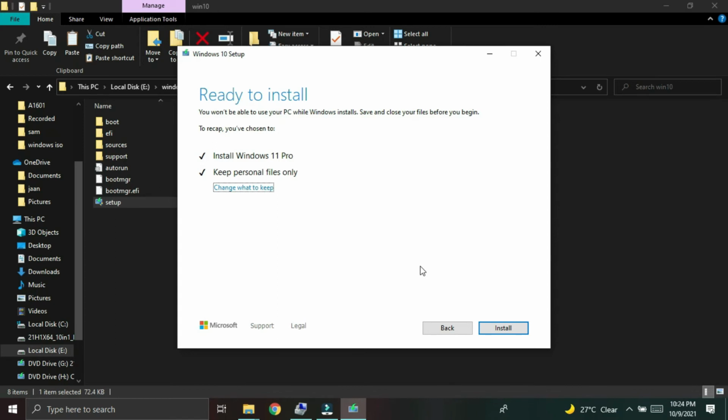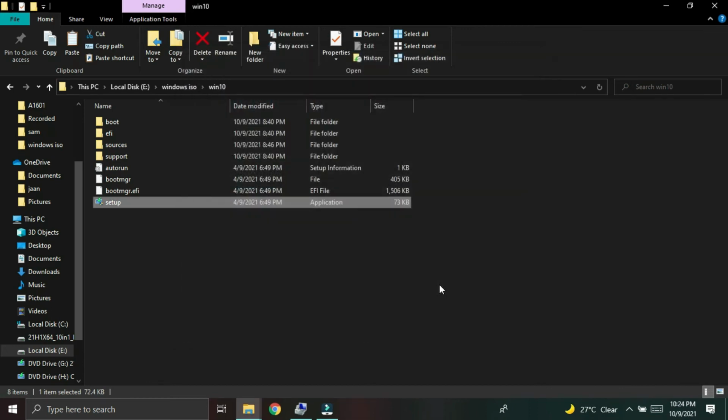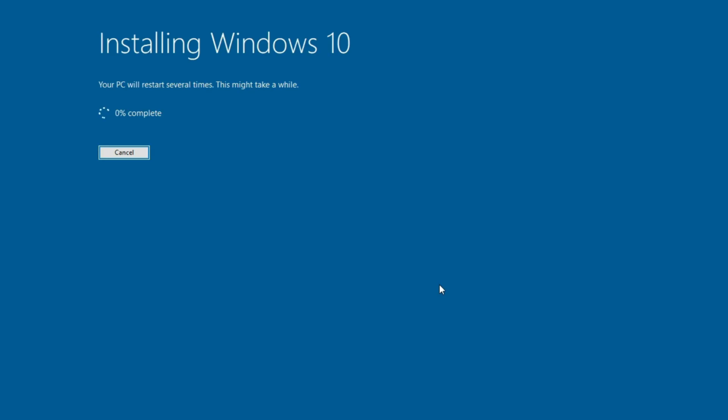Okay, here you can see ready to install. You have chosen to install Windows 10 Pro and keep personal files only. Okay. If you download both ISO files of the same language, then you don't lose any of your files saved on your PC or any app.